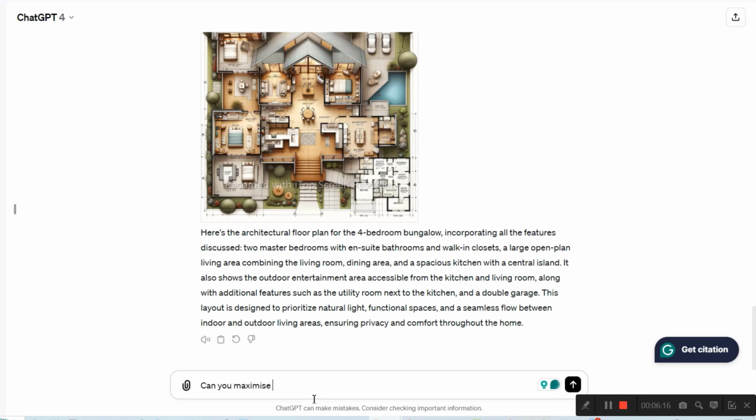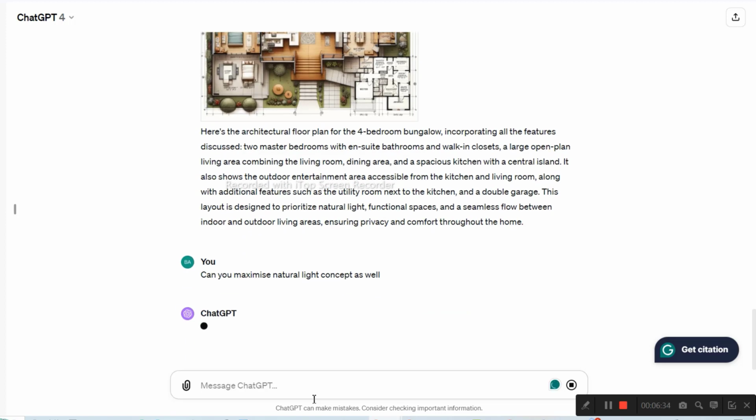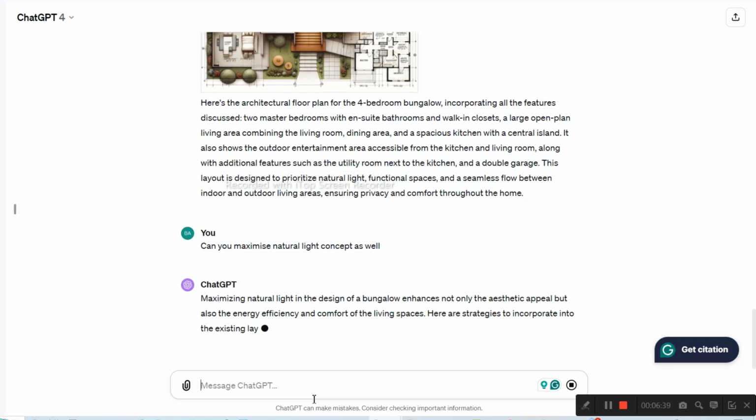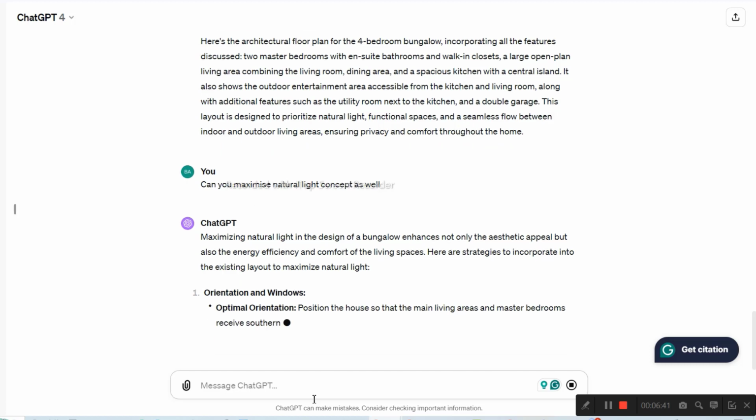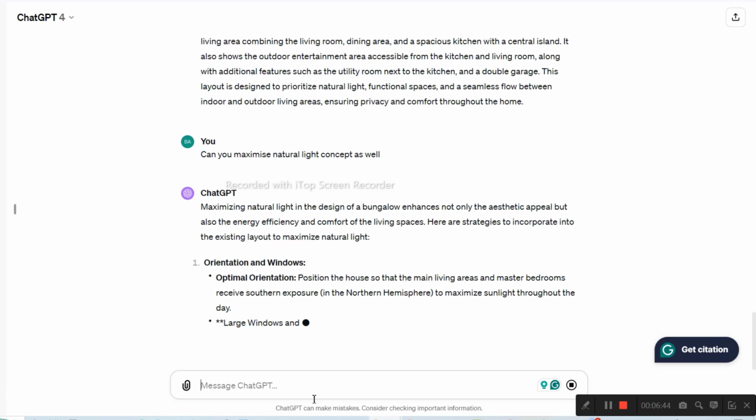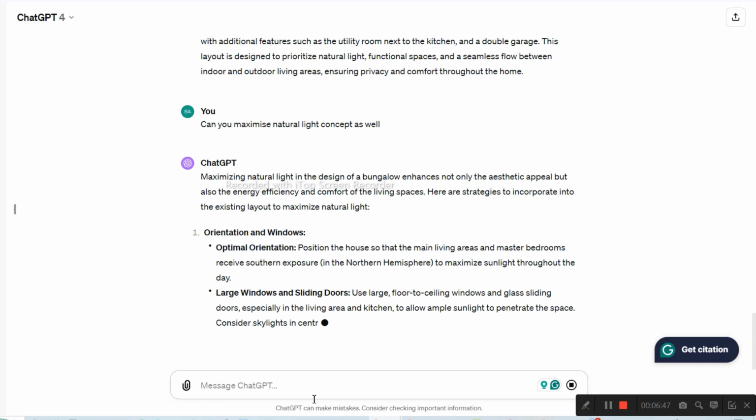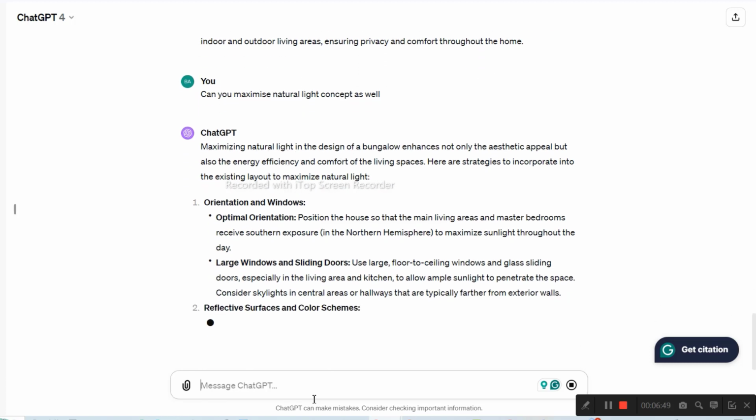Step number 5, outdoor spaces and landscaping. Your bungalow's outdoor spaces are just as important as the interior. Discuss with ChatGPT-4 how you can design your garden, patio, or deck. Inquire about landscaping ideas, outdoor furniture, and garden features that complement your bungalow's design. For example, what landscaping design would complement a modern bungalow? Or can you suggest ideas for an outdoor entertainment area?